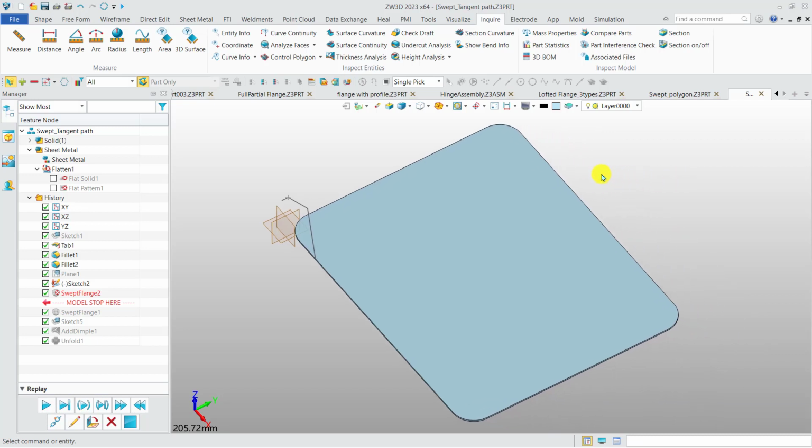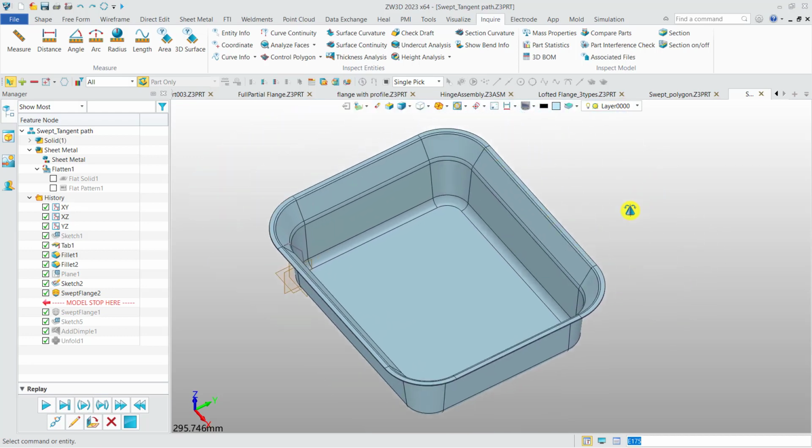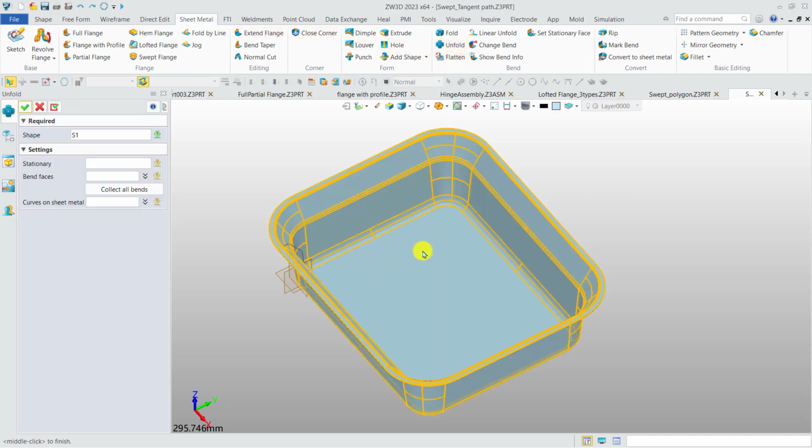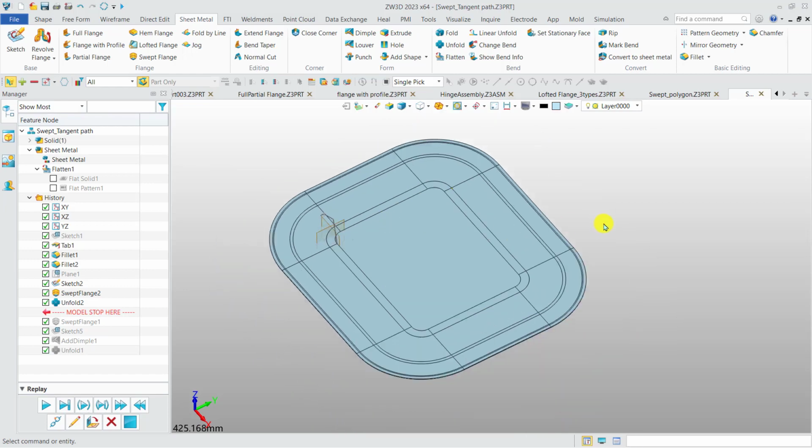Okay, now let's redo all the operations from just now. And we can try a little bit to unfold this flange. Okay, unfold it. Okay, this is the unfold result.